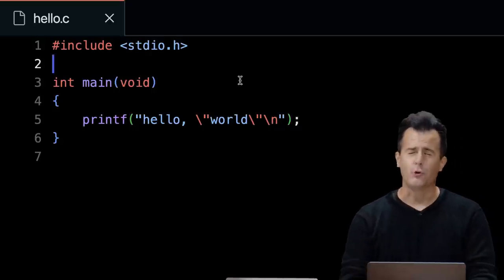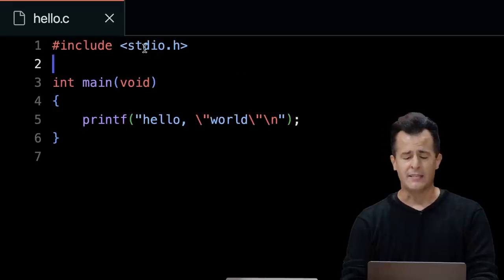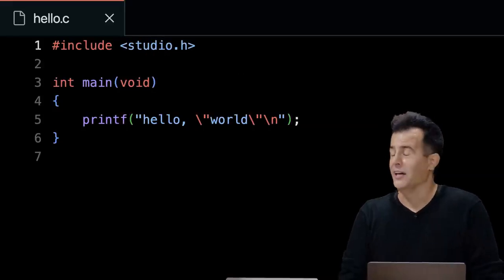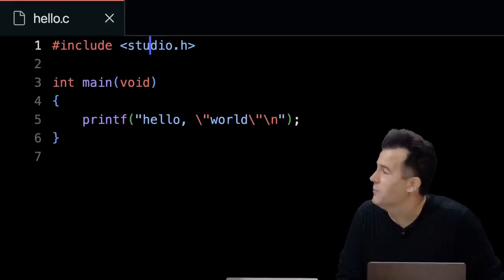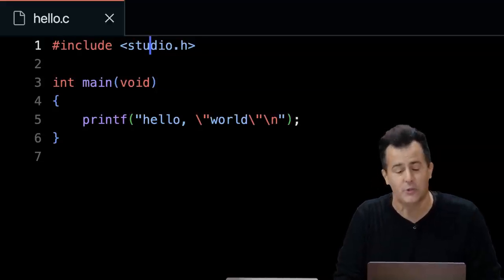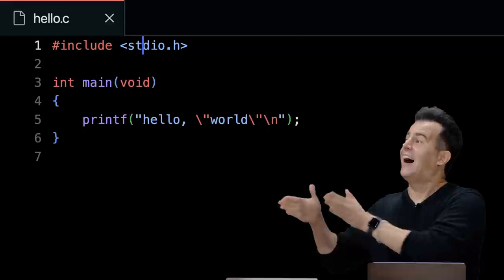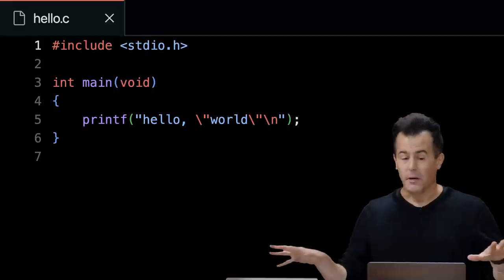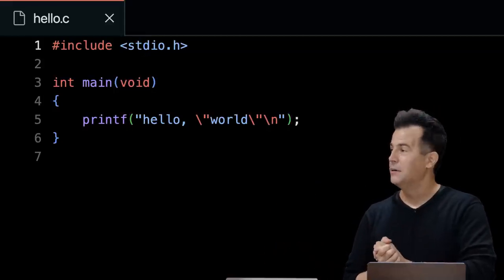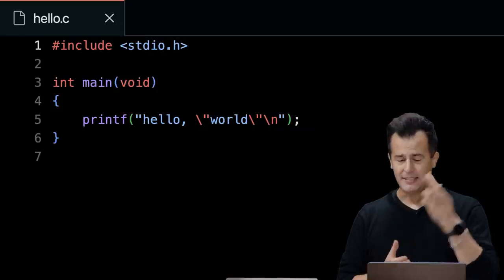As an aside, just to preempt some unnecessary headaches, this word is not studio.h. Every year, a non-zero number of people can't understand why their code's not working because studio.h is not found. It's standard IO, stdio.h. That's one of the first frequently made mistakes otherwise. All right, so remember that.